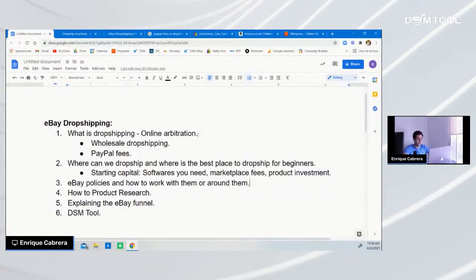Anyway, on to the first topic. For those of you who don't know, dropshipping is a business model where you find a product on a marketplace with a high demand, and then you try to find that same item on a different marketplace or retailer for a lower price to then resell it at a higher price.